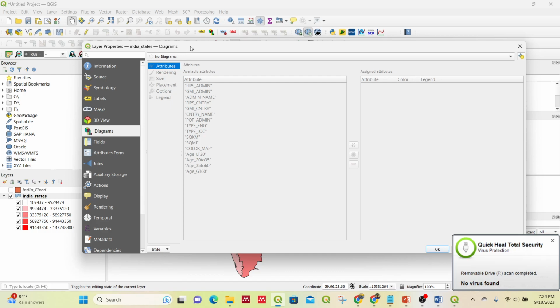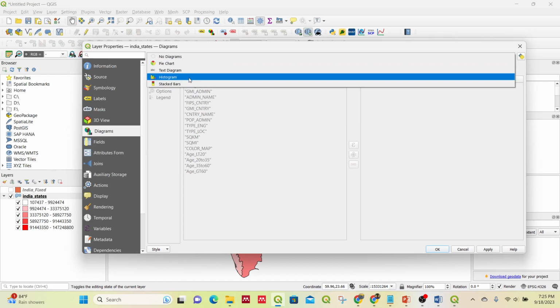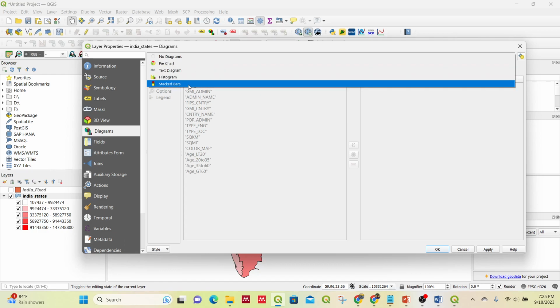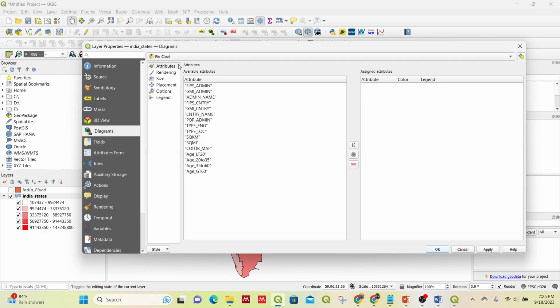So I clicked on the diagrams. Currently there is nothing. You can show it in the form of histogram, stacked bars, or anything like that. But for this data, pie chart representation will be very distinct. So I'm going to give pie chart, and I'm going to select my columns which are having the data. So 1, 2, 3, and 4, and I'm going to give plus.